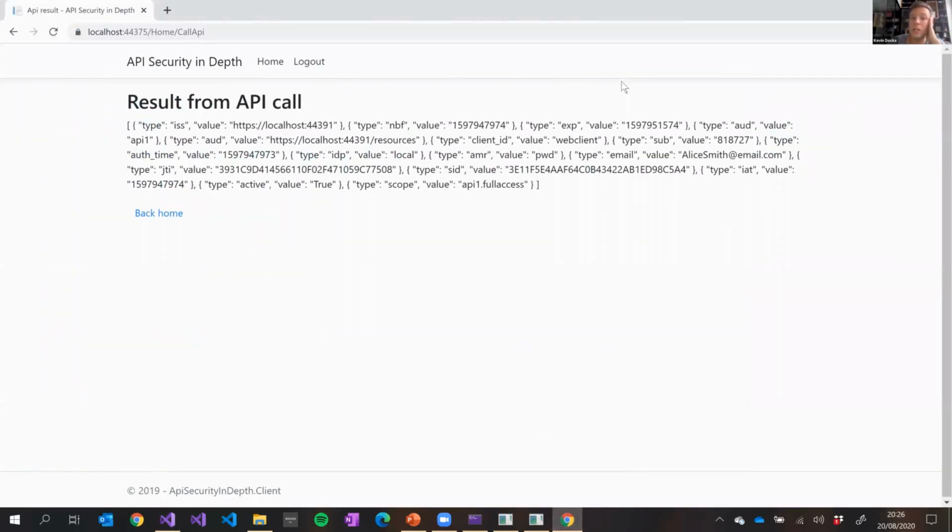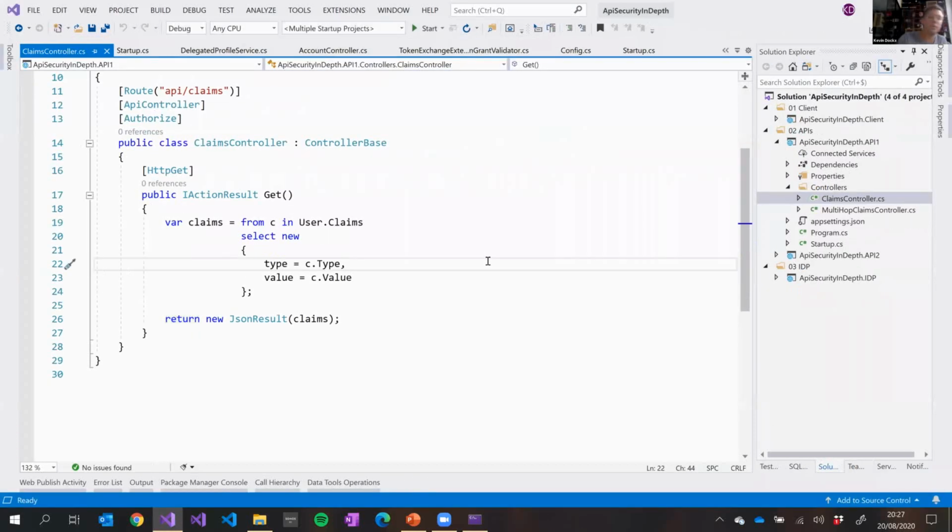But anyway, you see that we can, again, reach the API. And I think that we should also be able to see that it is indeed Alice who called the API. So I am calling the API on behalf of the user who logged in. And that's how easy it is to get reference token support. So that was quite an easy demo.